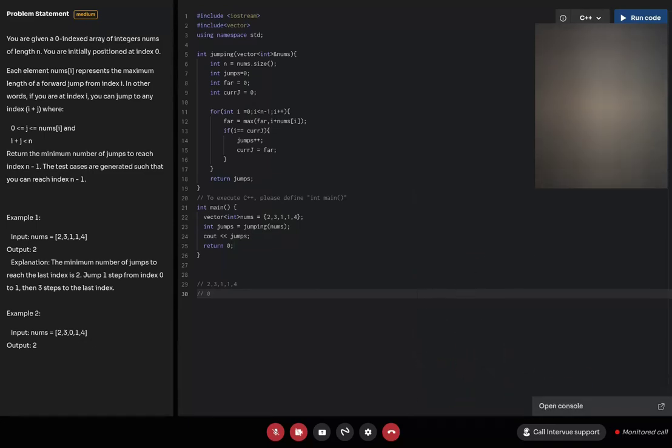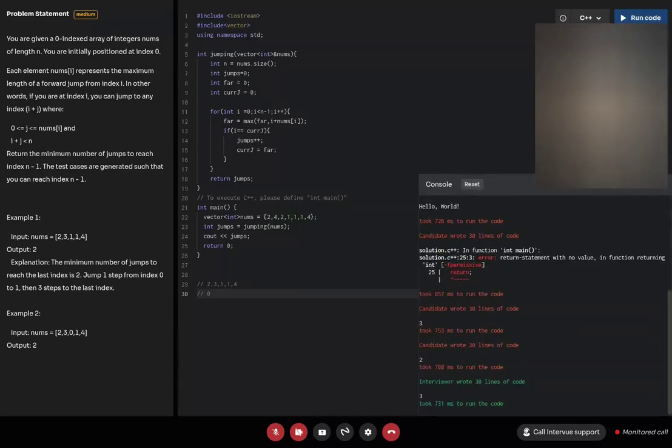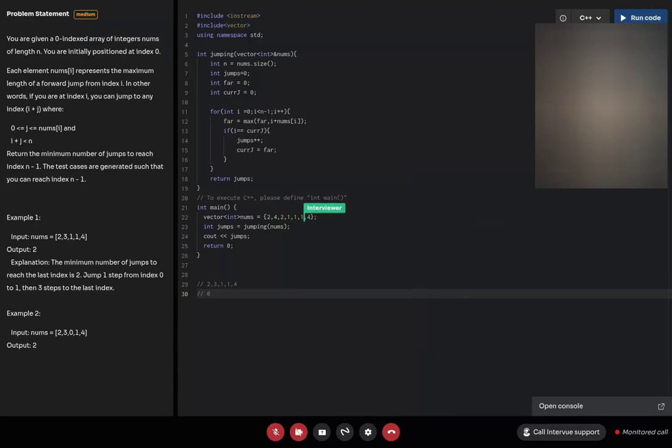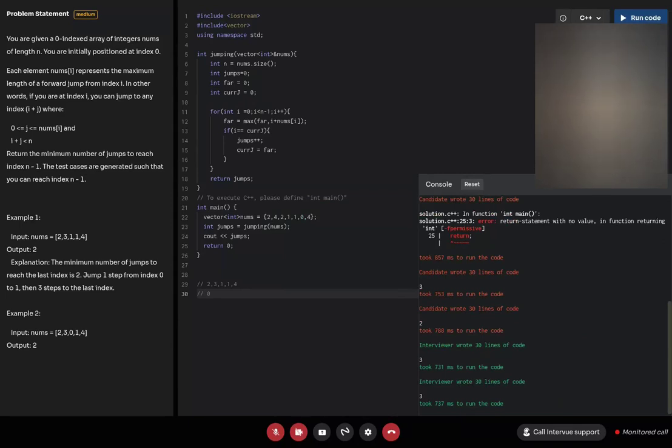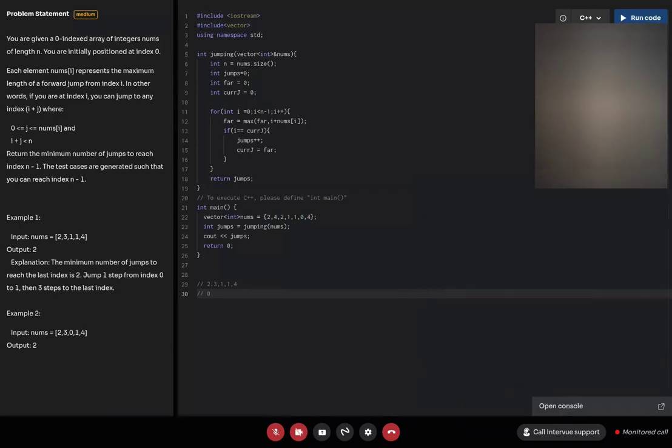Cool. Now I'll tell you a scenario. Can you run this again? Okay. So I'll tell you one corner case where it is failing. So now you can see, with the current input, it is not reachable to the last. Still, it is giving 3. So let's return in this case. Let's return -1.